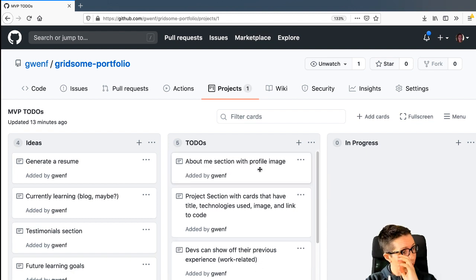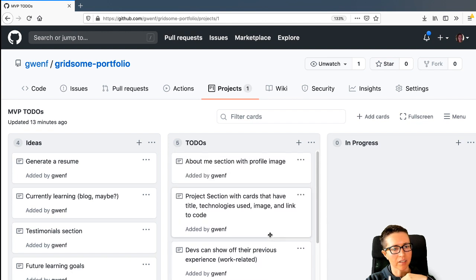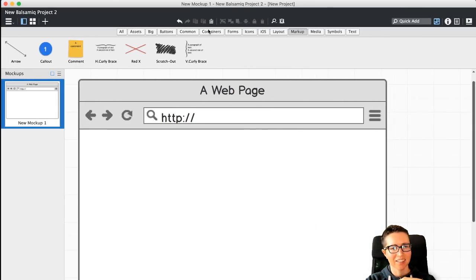Let me ask, does anyone have a recommendation? Should we make this just one long page with all these sections and then have links at the top? Or should we make these different pages and use Vue Router and route between the pages? Yes, one long page with navbar. Okay.